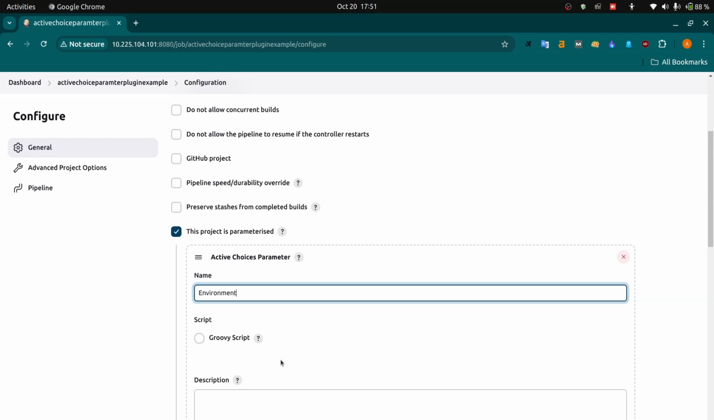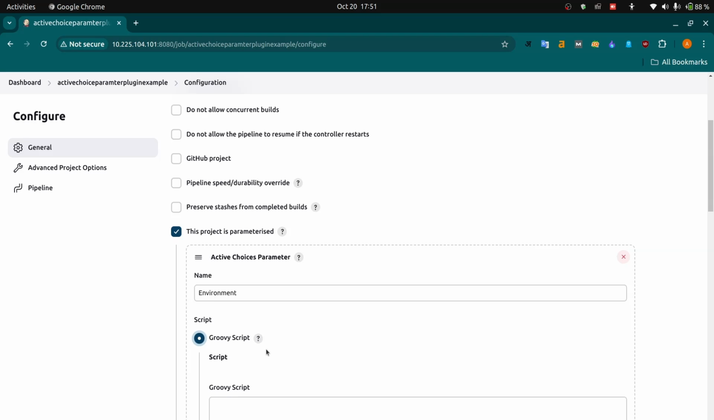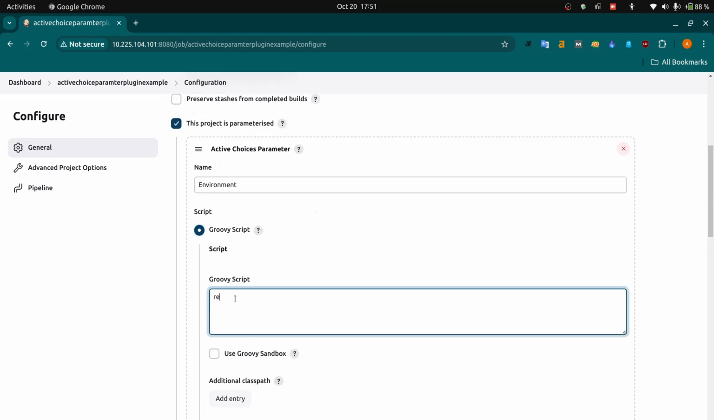So basically what I want to achieve is that when I select the environment, I get the environments I have in the project. Return dev, QA, UAT and prod.